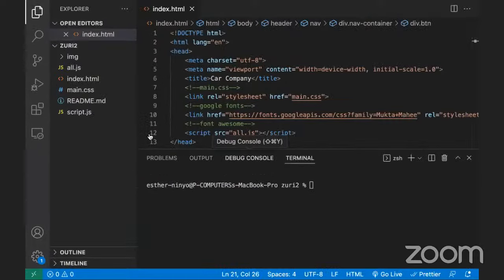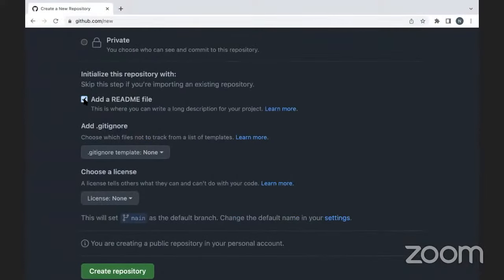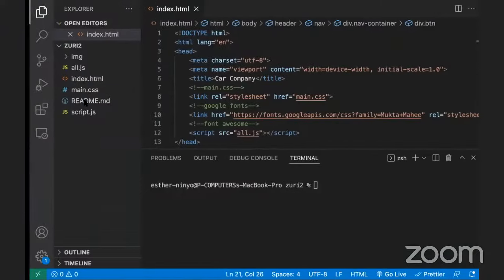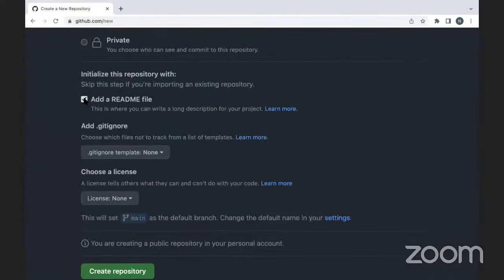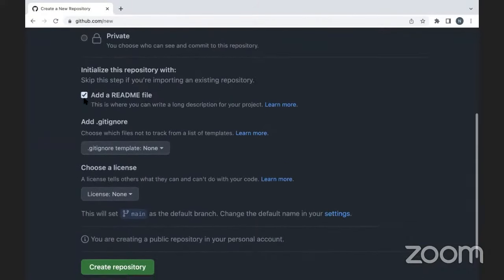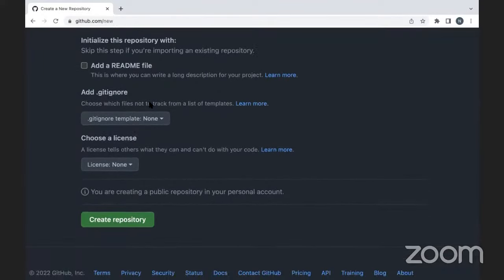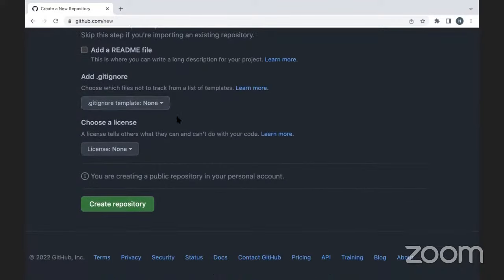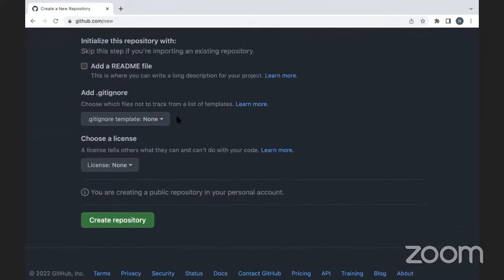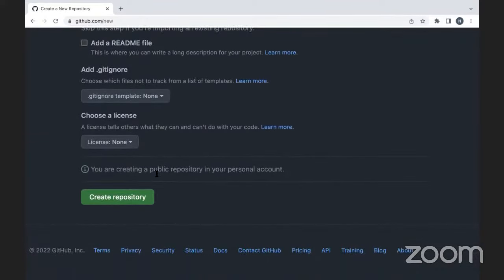I already have some files here. I have the README already and other files. So I will not be adding a README file upon the creation of my repository, so I won't check it. But if you have no file, you can just check it. Check the add a README file, because you will be cloning the repo. So just uncheck it, and if you don't have a README file, please check it. Okay.